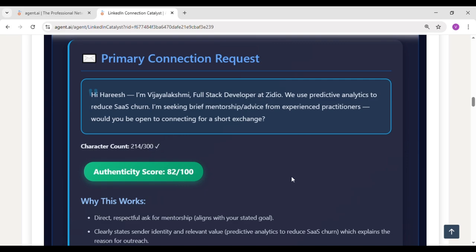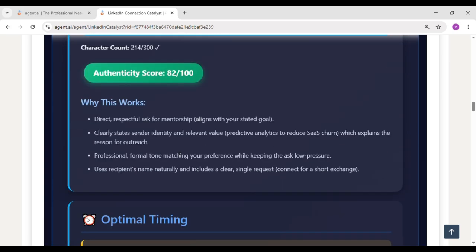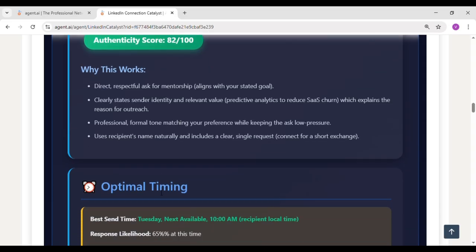So an authenticity score is 82 out of 100. Why this works? It also gives that point. So direct, respectful, asks for mentorship. So the connection request is actually for mentorship. So that's why. It clearly says sender identity and relevant value and all. So it also shows an authority score.